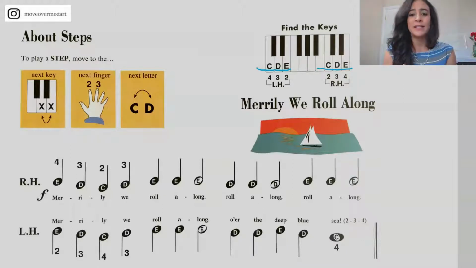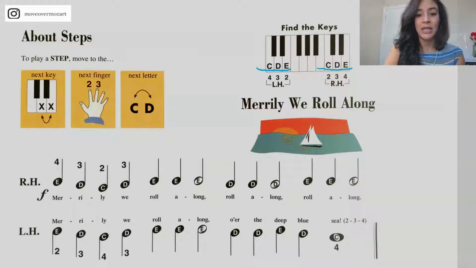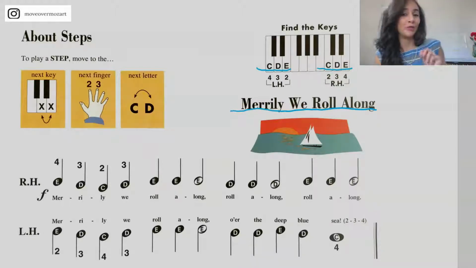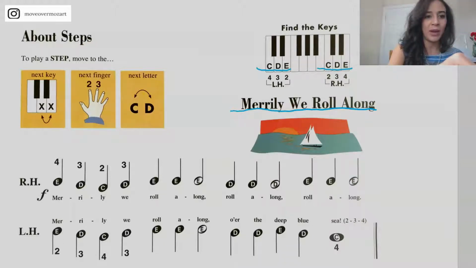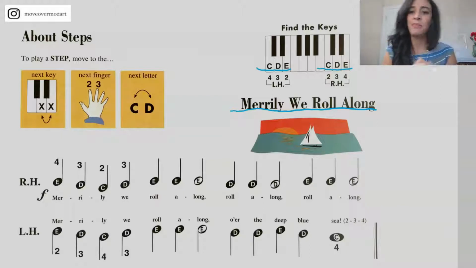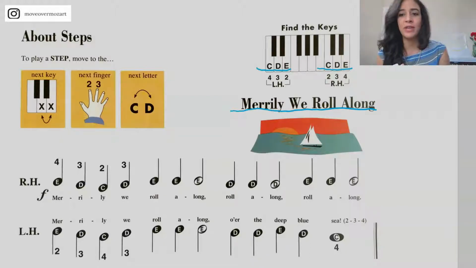Now, let's look at the song Merrily We Roll Along. Now, this might be a song that you're familiar with, but have you ever played this song on the piano? All right, now the first thing I want to draw your attention to is the notes. Now, let's go ahead and grab our red pencil, and if I'm moving too fast for you, pause the video here and go and grab your pencils and come back.